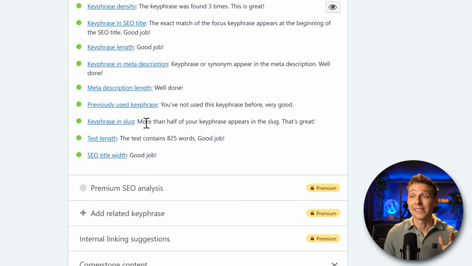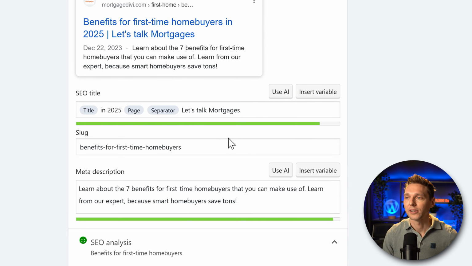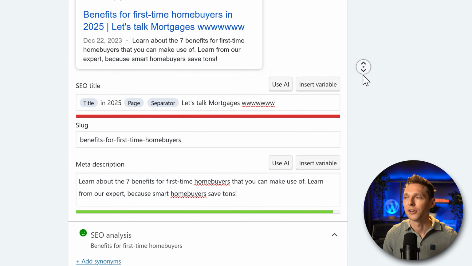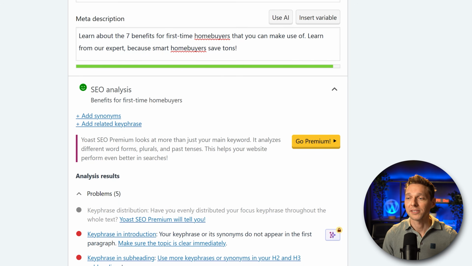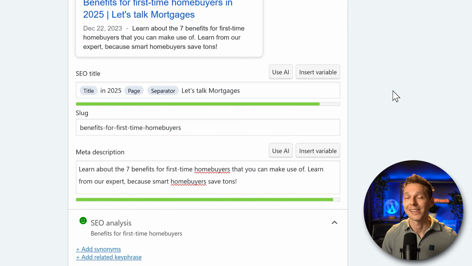Then we have our key phrase in the slug, in the URL. The text length is great for this page, and the SEO title width is great. Now the SEO title width is actually over here. The title, because if I start to use different kinds of letters, Google only has a certain space allowed. And when we scroll down, we can see it pop up as a problem. And then you will see this in the search engines, which you don't want to have. So let's keep it clean like this one.